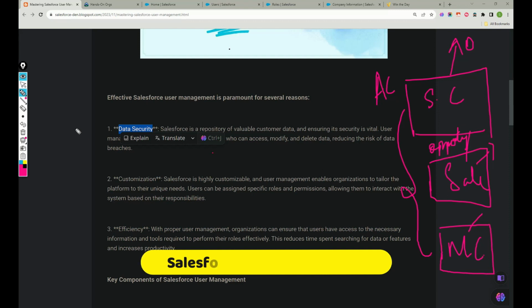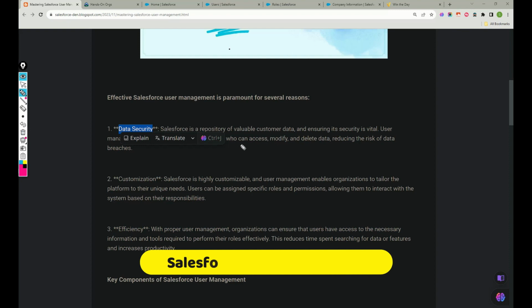So in that way, we can define who can view the field, who can read, and who can write, the access to write the objects or fields in a specific object in a Salesforce app. In that way, the data security lies in.